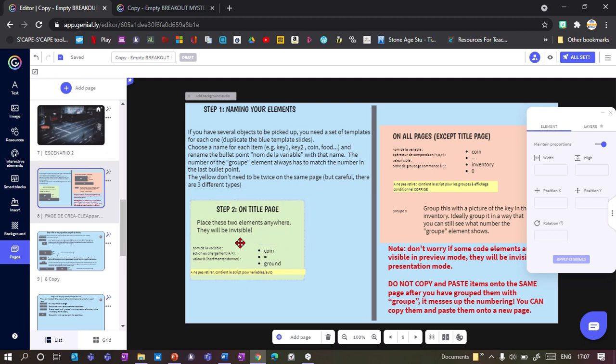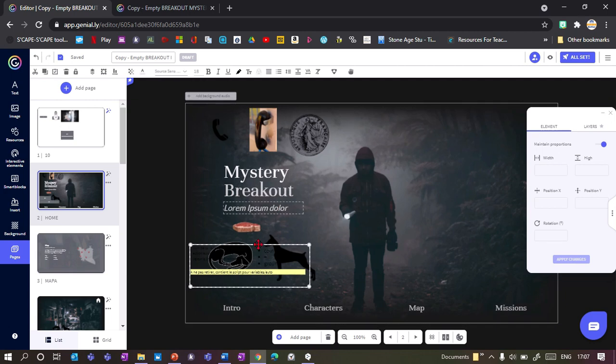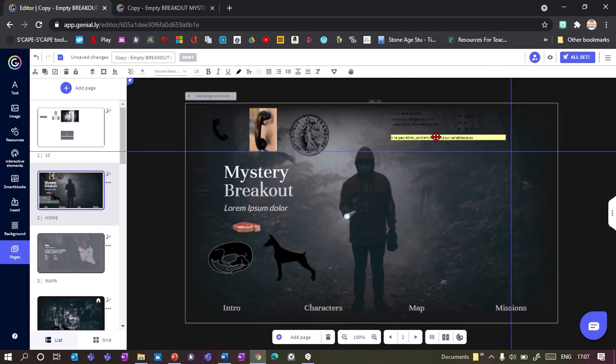So step 2 is the title page. So I need this list here, which says the coin at the beginning of the game needs to be on the ground. And I also need this code element there. So let's stick these 2 on the page so it gets reset at this point.